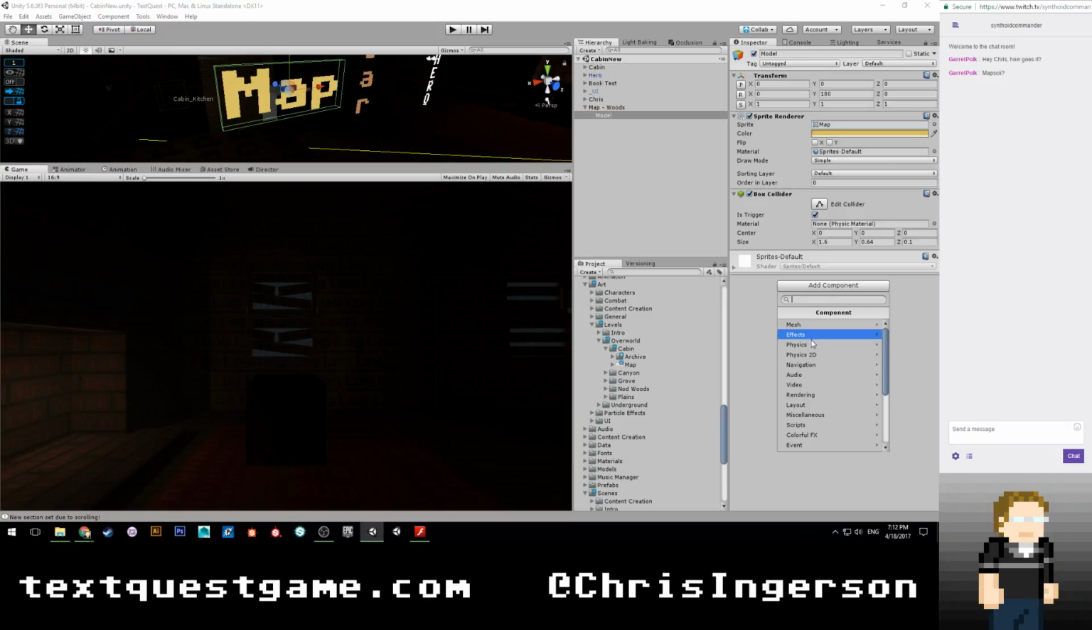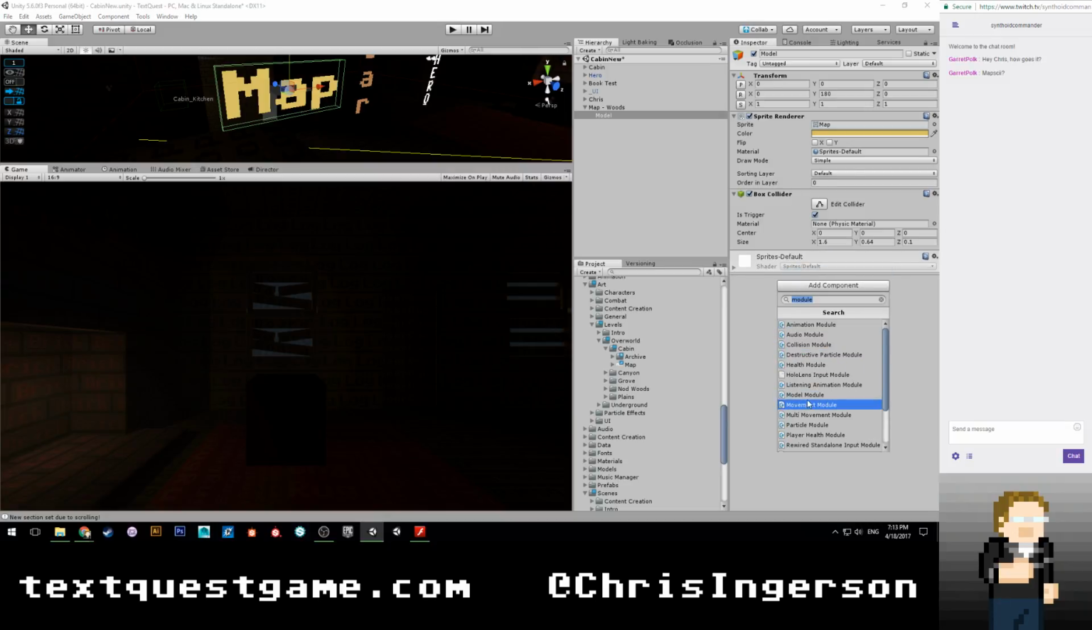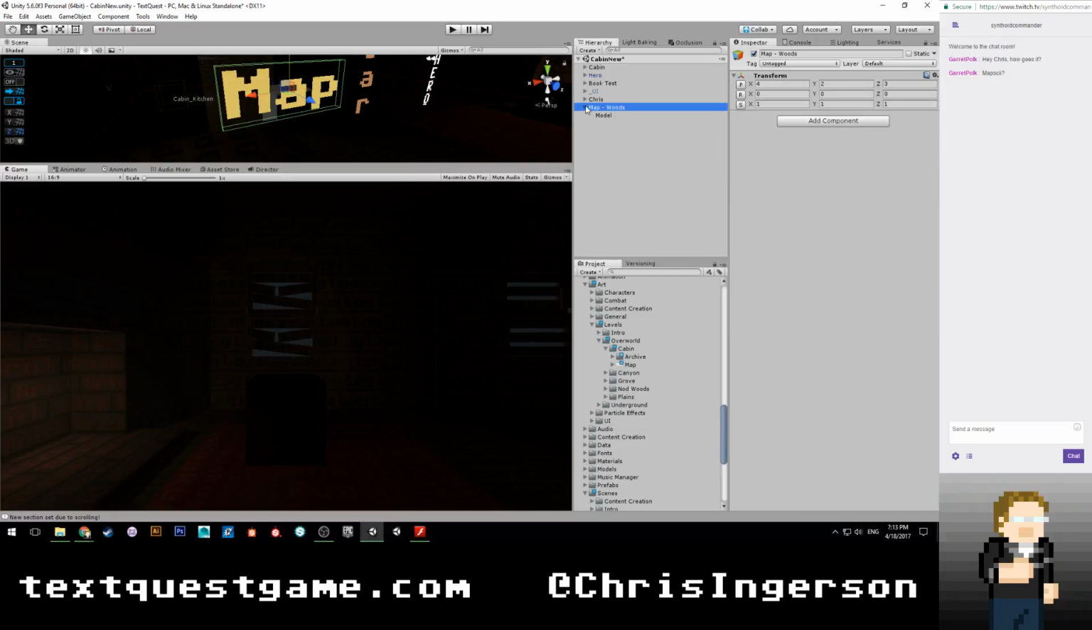So let's add a couple of things. We're going to need a, oops, can't spell module. We're going to need a model module. Actually, we're going to need a sprite module and a collision module. Sprite module. There we go. Move this stuff up in that order. That's all fine. Okay, so we should be good. Let's go ahead and add an item slot for this.